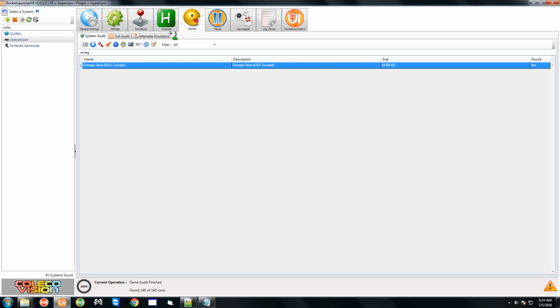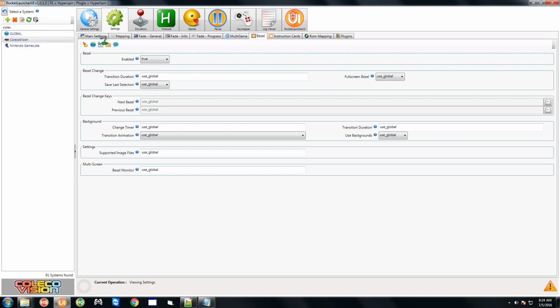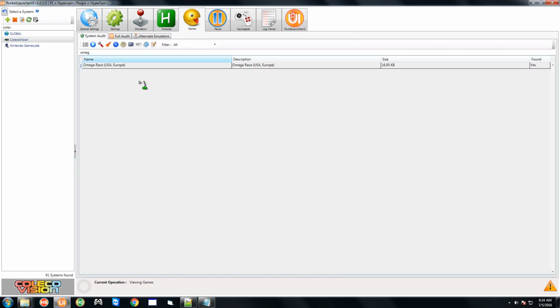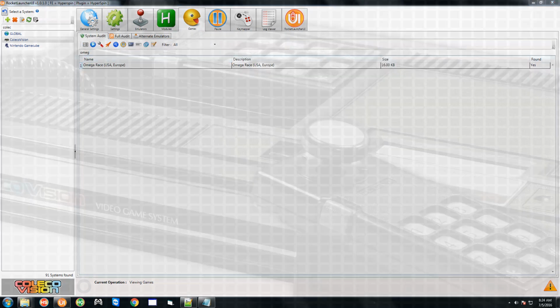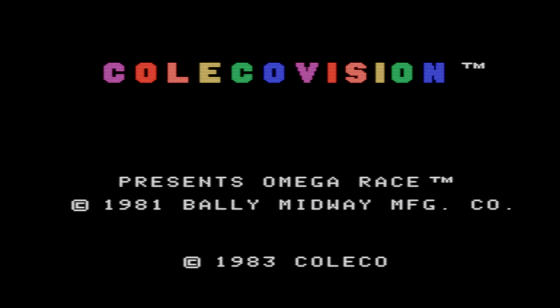Same step as with Retroarch, we're going to go to the Modules tab. Actually, no, this one's a little bit different. This one, you don't have to do the aspect ratio in here. So you're going to go to the Settings tab, and then you're going to go to the Bezel tab over here, Bezel. And then you're going to go here to Bezel, Enabled is set to True. You can either set it to false or use global. Use global is already set to false, so either or will work. So we're going to do use global. Now, when you go back and you launch the game, it should be full screen. There you go.